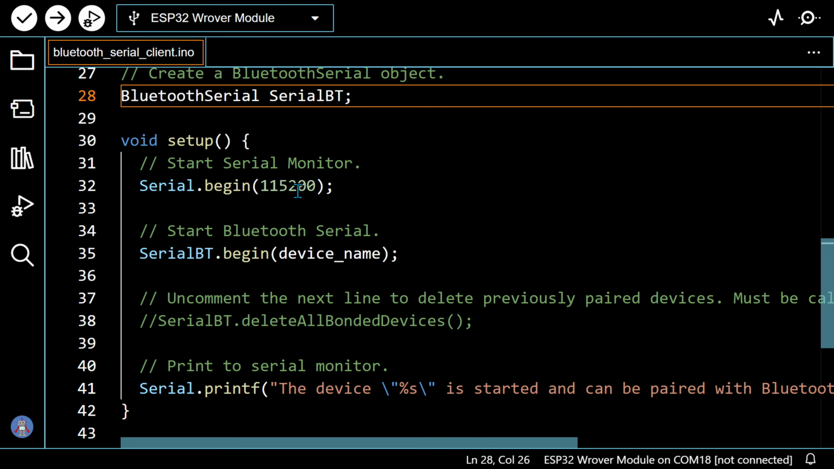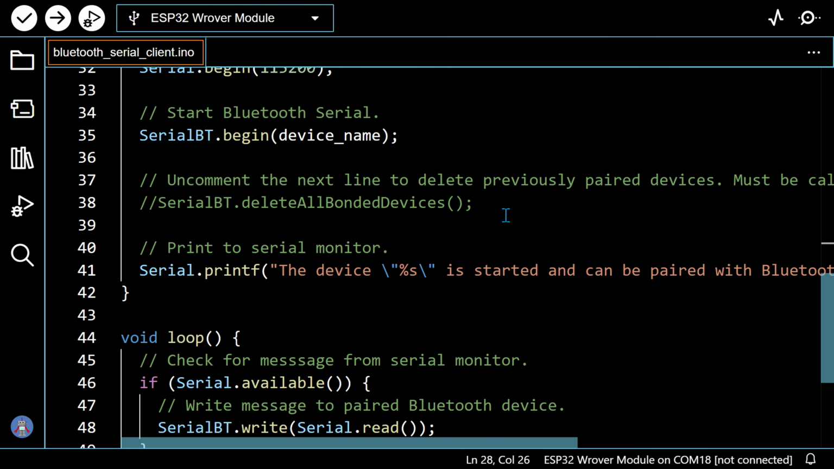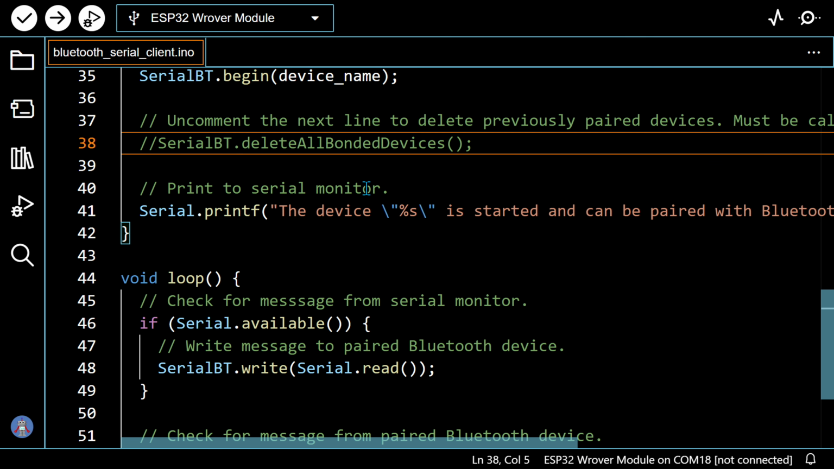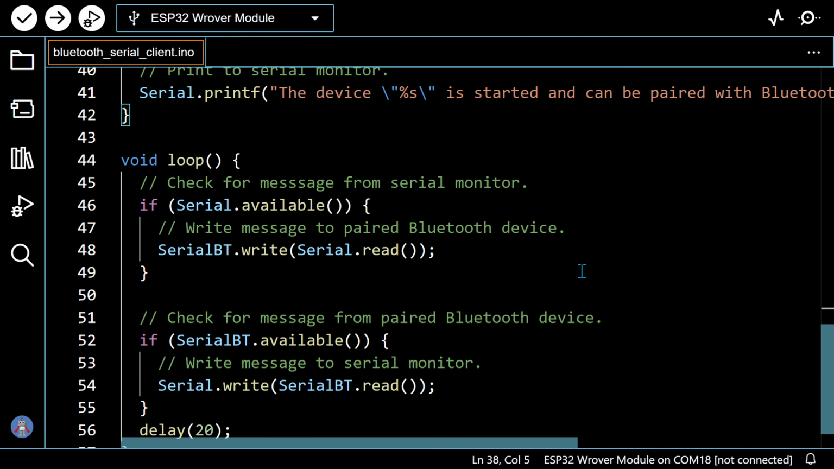Then we go into setup, and we'll start our serial monitor, and we'll also start the Bluetooth serial. So we'll pass a device name to it. Now this next line over here is commented out. You can uncomment it if you wish. After you have paired this with a device, the ESP32 is going to store that pairing information in PSRAM for use for future applications. Now if you want to delete that information from the PSRAM, you can uncomment this line over here, but normally we would leave it commented out. After that, we print to the serial monitor to let it know that we're ready, and we go into the loop to do the actual operation.